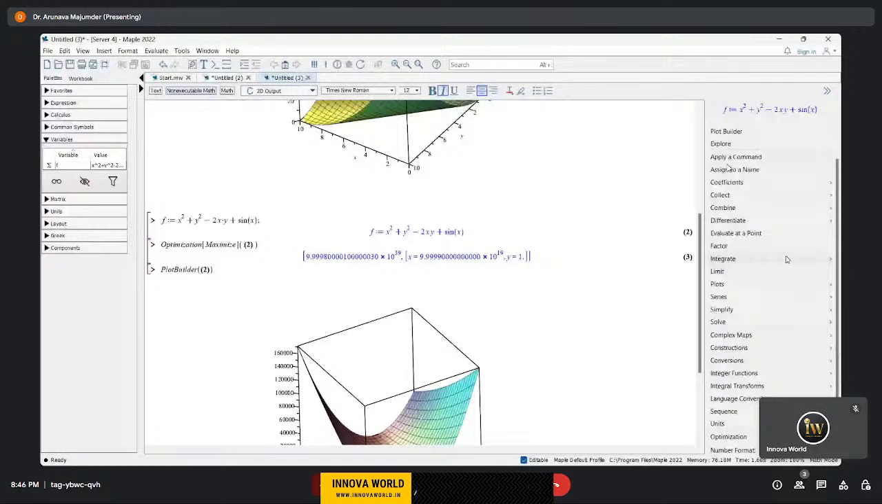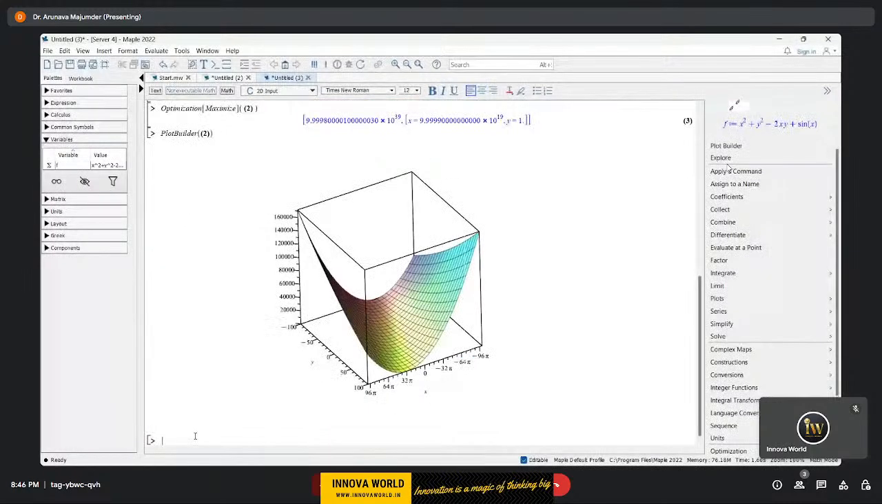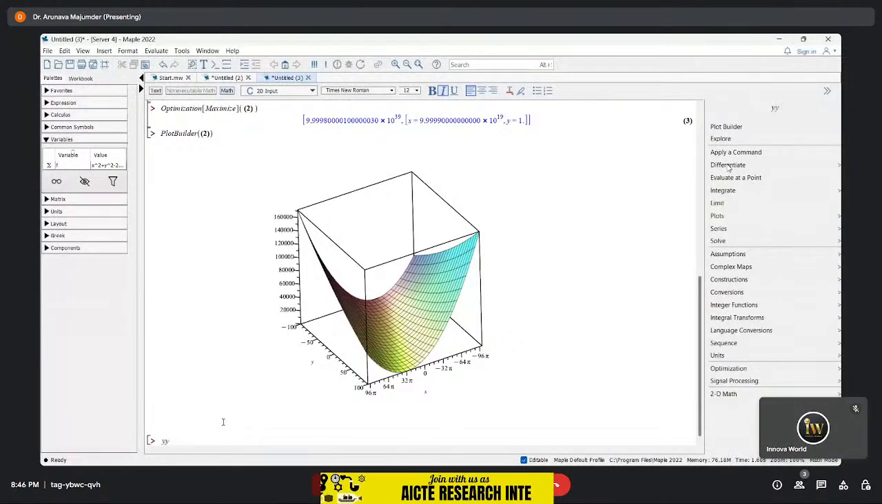If you want to solve any function, you can just plot any function. Let us suppose y equal to 2 plus x square or something, whatever.